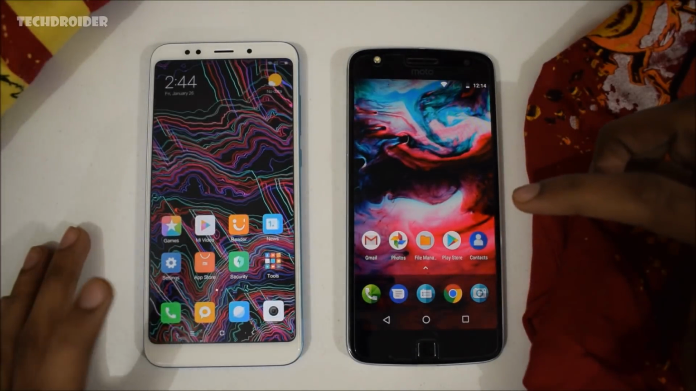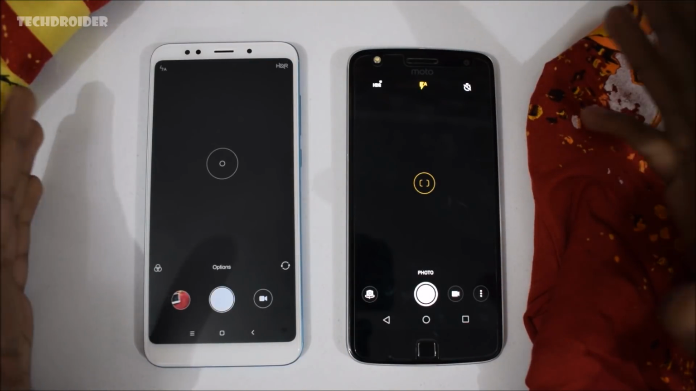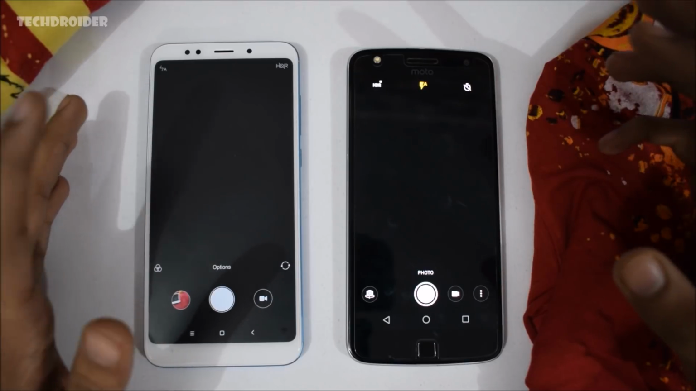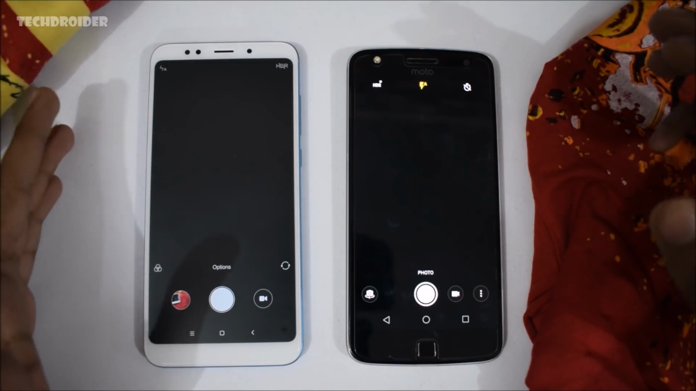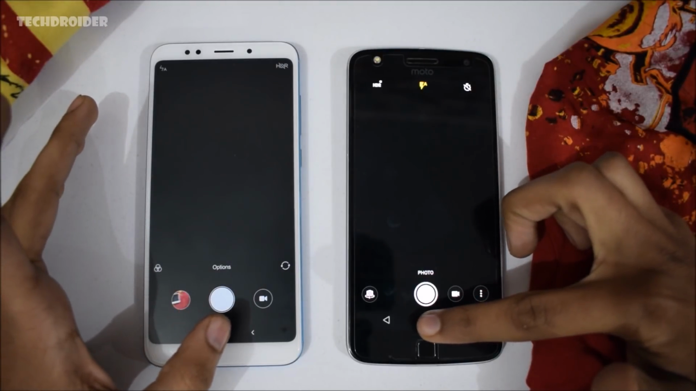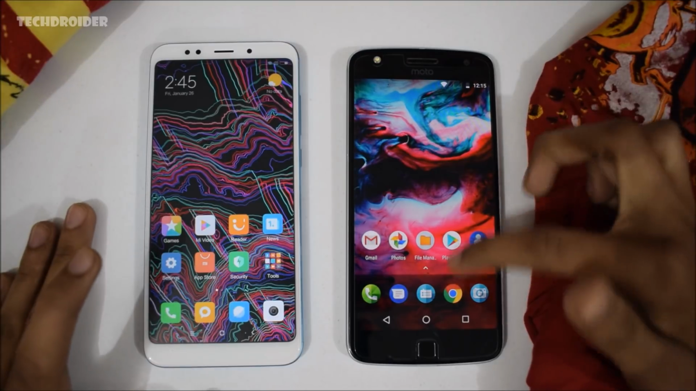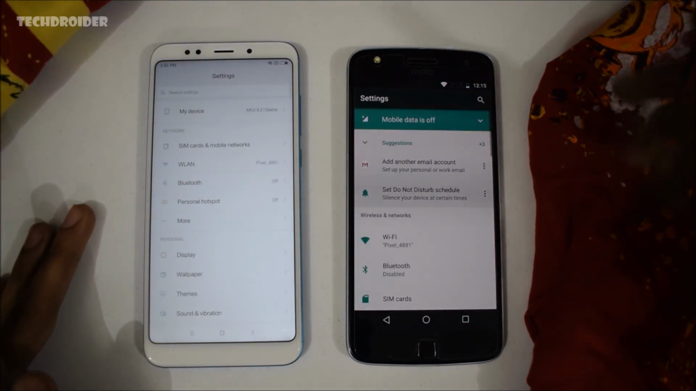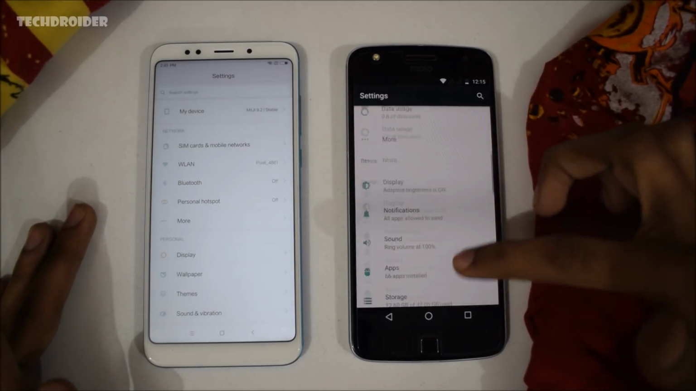Now let's open the camera in 3, 2, 1. I think the Moto Z Play was faster. The focus was first there in the Moto Z Play, while the Redmi 5 Plus was a little bit slow. I think you guys are the one to decide. Let me know in the below comment section. Now let's open the settings in 3, 2, 1. The Moto Z Play is clear winner, guys. Moto Z Play loaded up the settings application first.